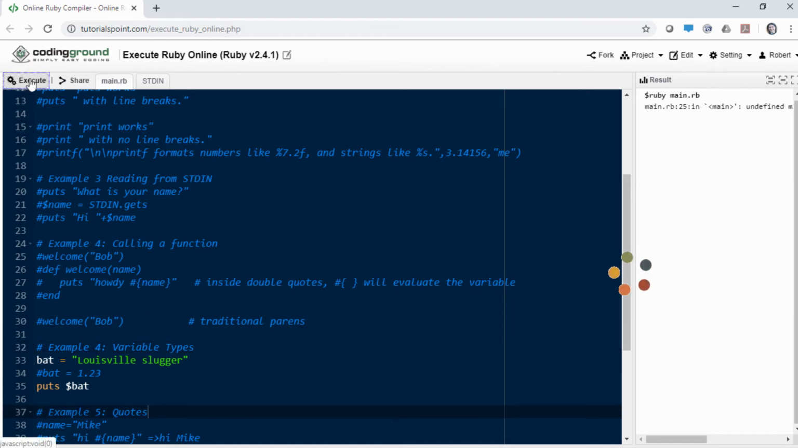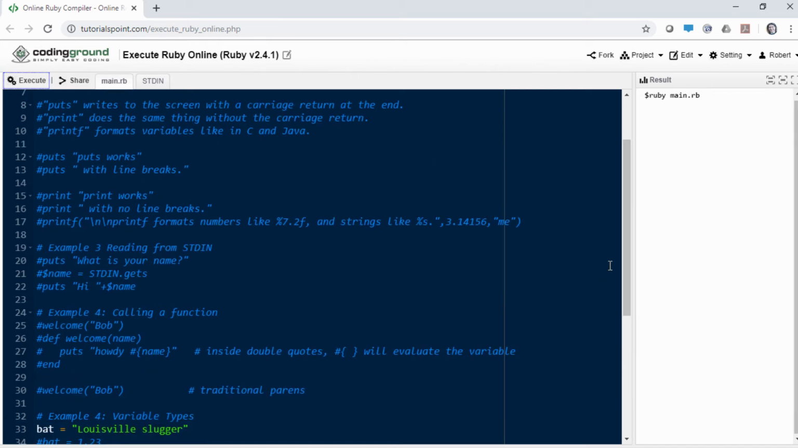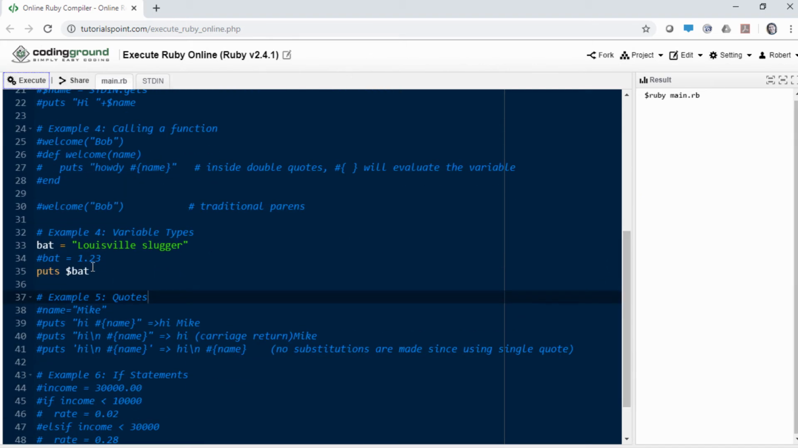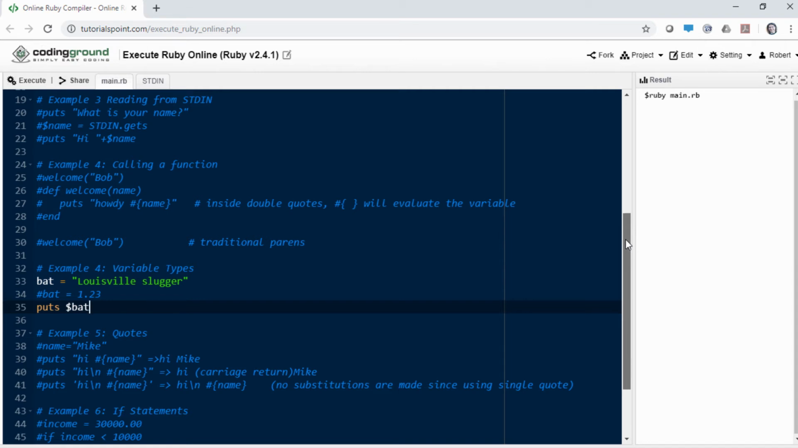And when I run, we should get the value for bat on the right-hand side. I'm not getting it here. Let's try something else here. Get rid of this. Try it one more time. There we go. Sorry about that. So I'm printing out the string.